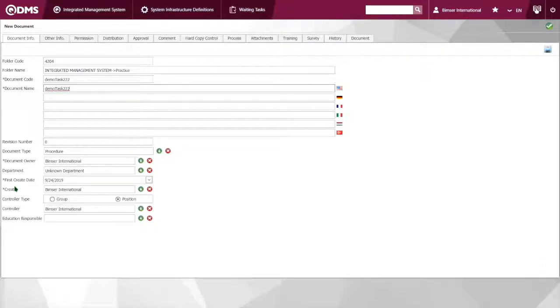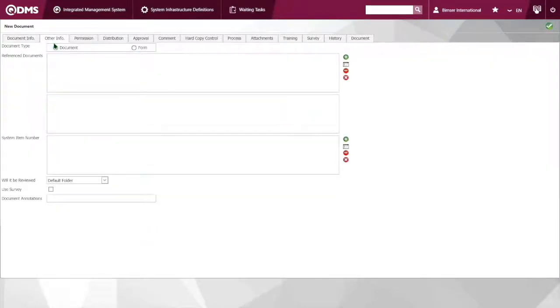On the other info sites, you can add the referred document system item number. It's up to you. If you want it, you can fill it out, or if you don't want it, you don't need to fill it out.